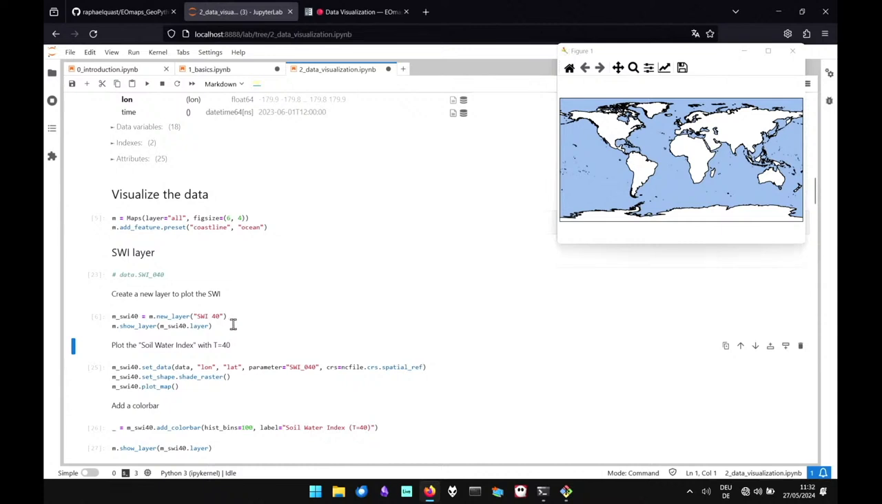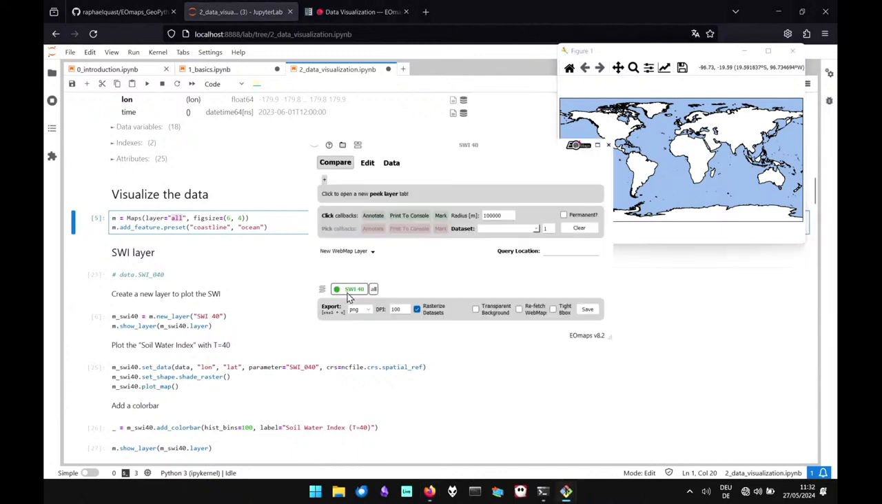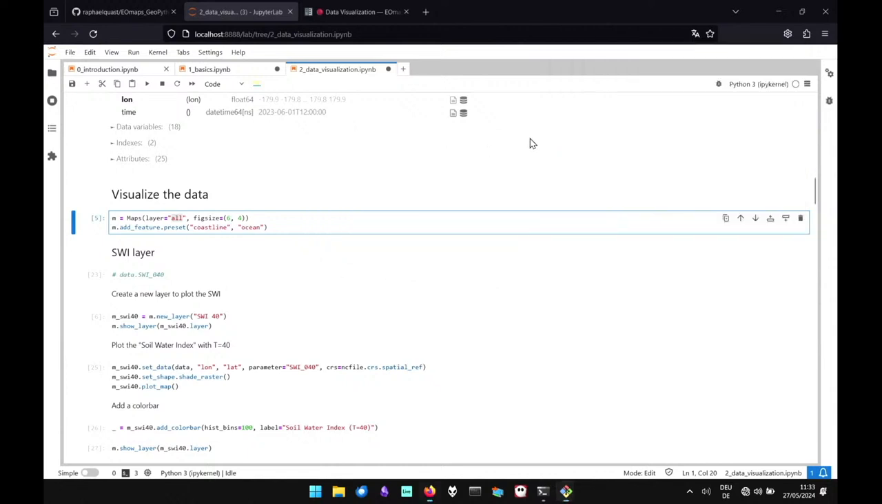The reason for that, which I didn't say before, is there's one special layer. It's called all. Whatever you add to the all layer appears on all other layers as well. That's why, if we look at the widget, we are now at the SWI 40 layer, but it looks the same as the all layer, because everything you add to the all layer appears on all layers.